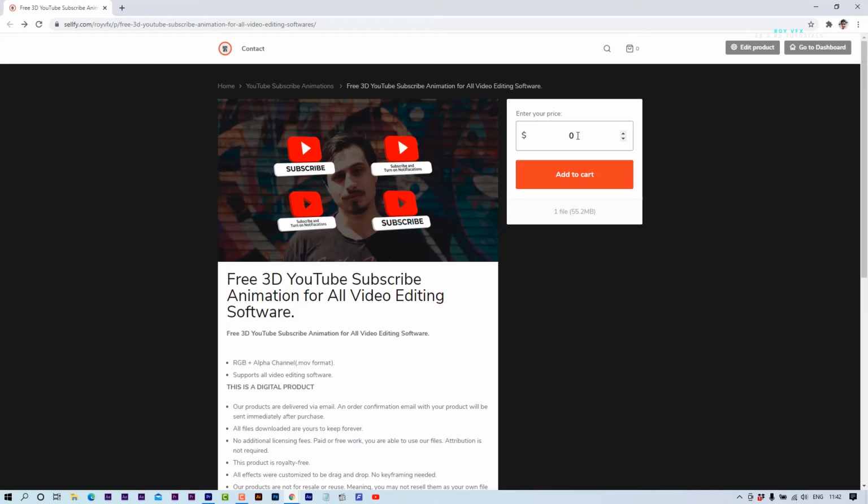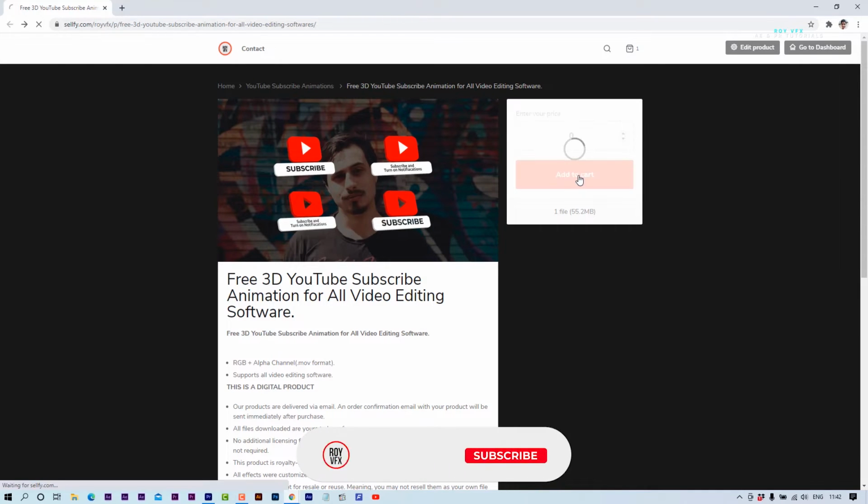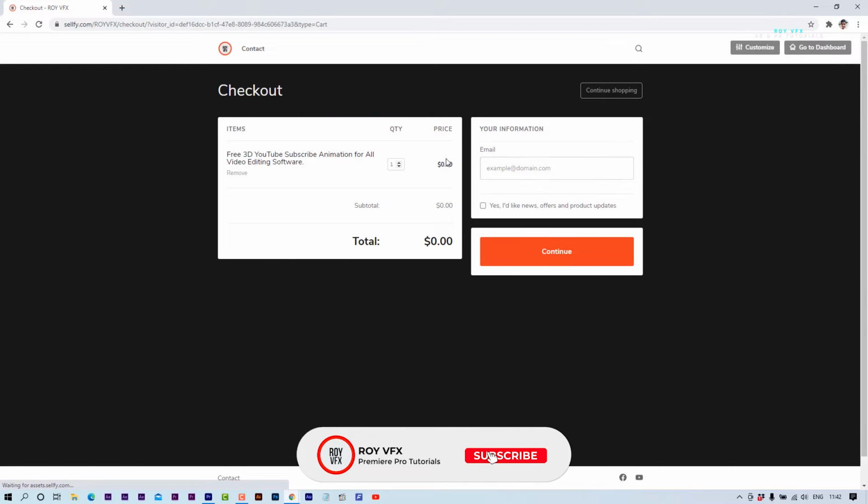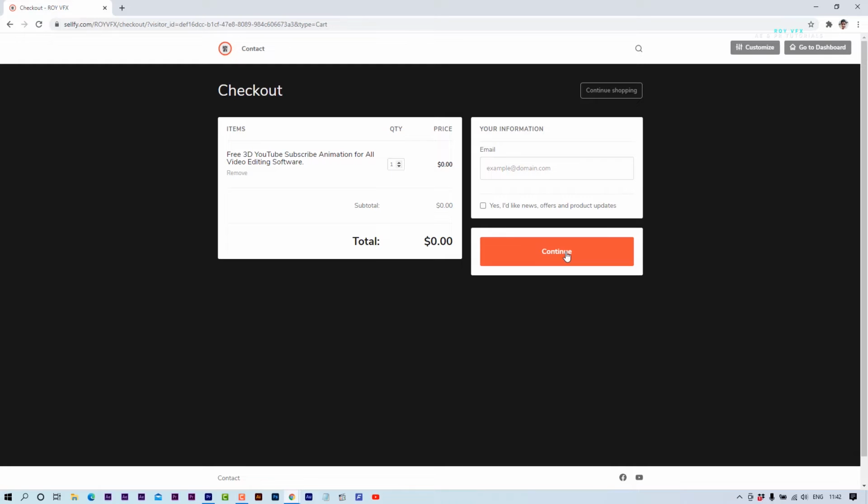Here in the price section, put 0 and select add to cart. Here put your email and select continue. After that, you will receive an email with download link.